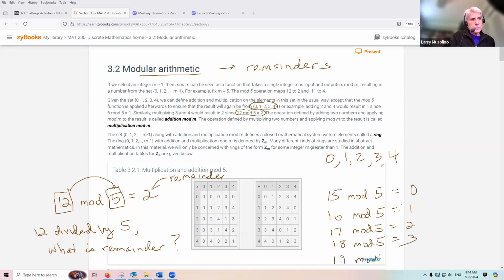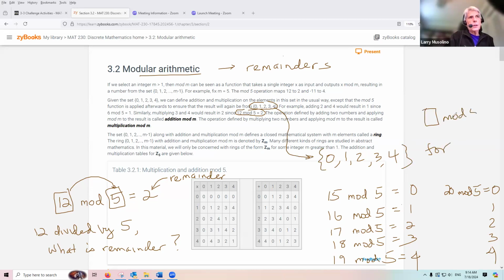19 mod 5. Well, I'll take 5 times 3. That's 15. Subtracted from 19, the remainder is 4. What if I go to 20 mod 5? Well, 20 mod 5 now, because 5 evenly divides into 20, there's no remainder, so this is 0. So you can see it's going to cycle back again and go through these results, 0, 1, 2, 3, 4. So that's what they mean when they say these are all the possible results for any operation, anything mod 5. The answers you get from this can only be 0, 1, 2, 3, 4.